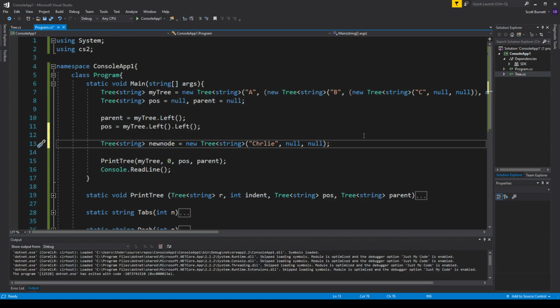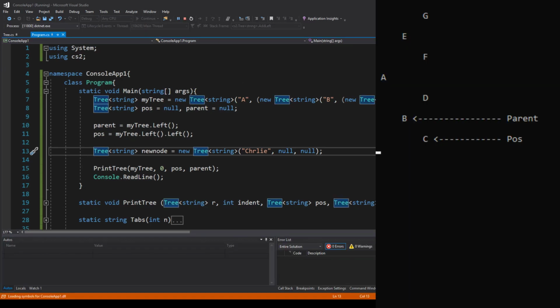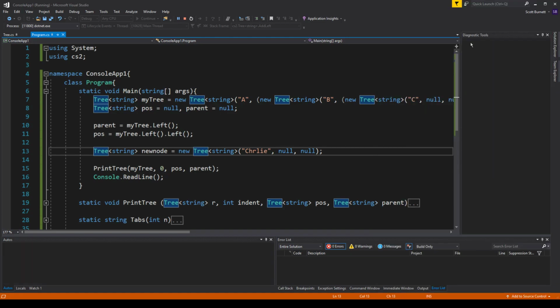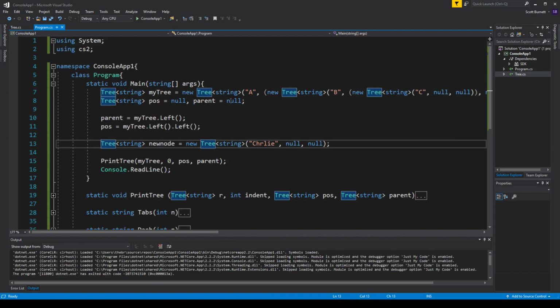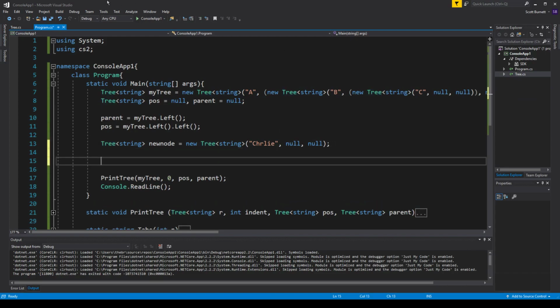Okay, so now we'll see that nothing is pointing to new node yet. Nothing is pointing to Charlie yet, because we have not actually linked it into our tree. And in order to link it in, we're going to make use of our replace methods, which we wrote as our answer to question 1.